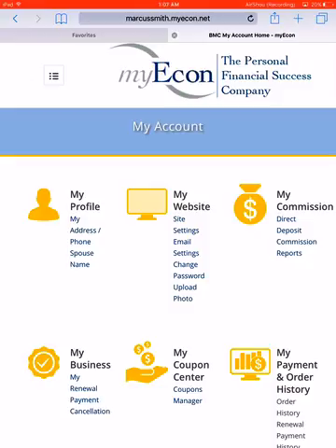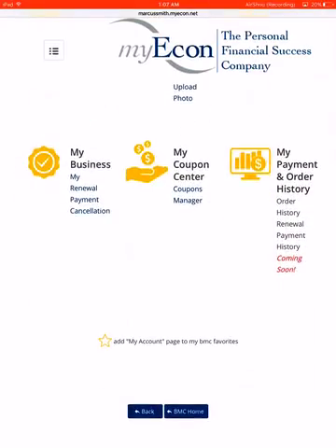Then under My Commission, that's where your direct deposit is, because we no longer send out paper checks with the company. Now the money is direct deposited into your bank account. So you want to update that information as soon as possible.